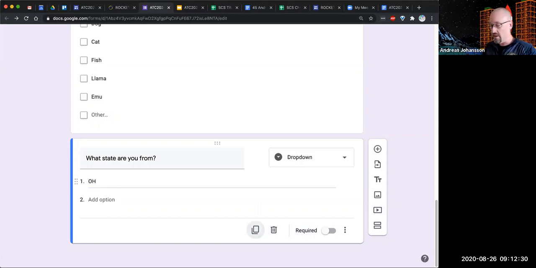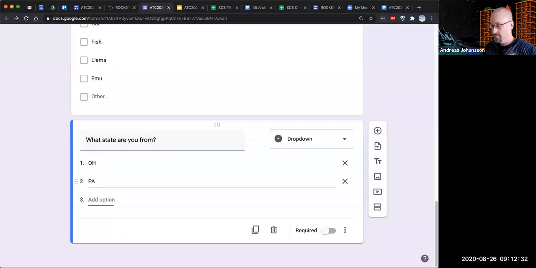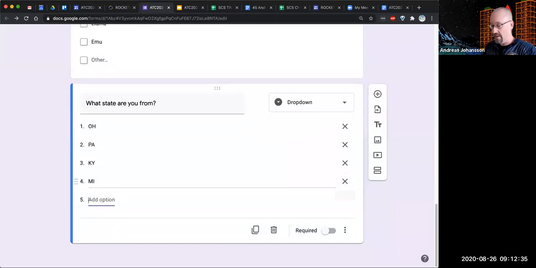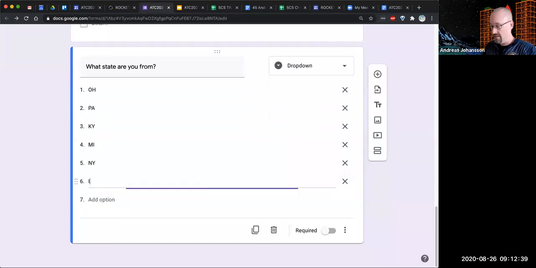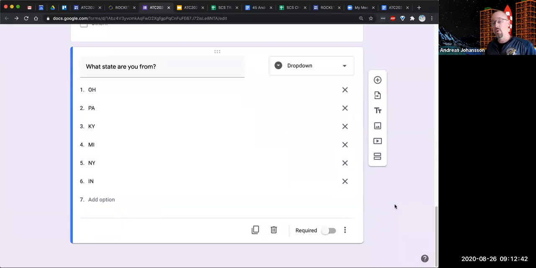So maybe we say Ohio, Pennsylvania, Kentucky, Michigan, New York, Indiana, right? What I do sometimes if I make a form that asks for registration purposes, I do some orienteering, so we have people coming from all over the country to orienteer. I just have a pre-made list in a spreadsheet and I paste it in there. I'll show you how that works in a little bit. So it works super well. You just paste it into a question and then off you go.